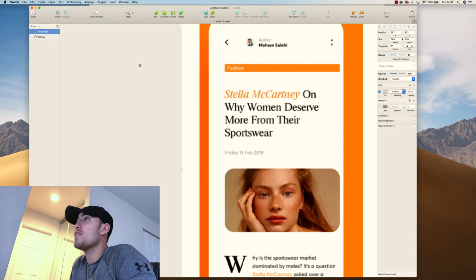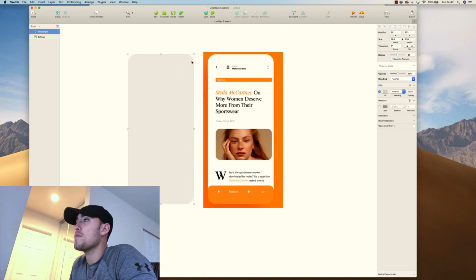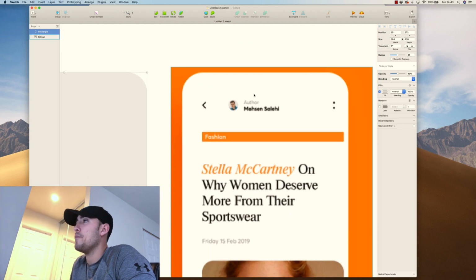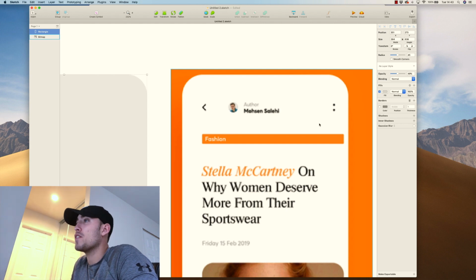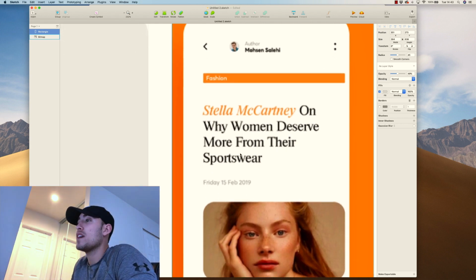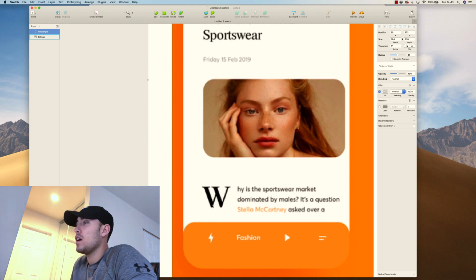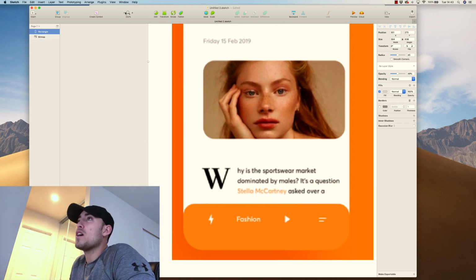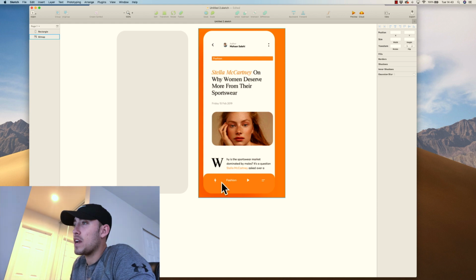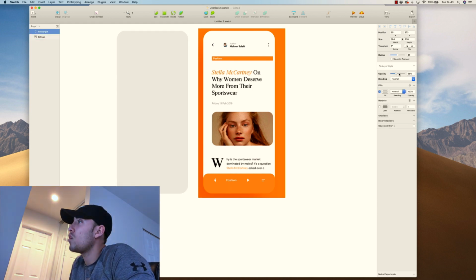So now we have the shape. So the shape's there, right? Now what about this other stuff? We have an arrow right there, we have the two dots, we have some sort of tagline that says fashion, we have the actual text, nice little photo, text right here. The part that really grabbed my attention was this right here. So this is actually what I really want to focus on.